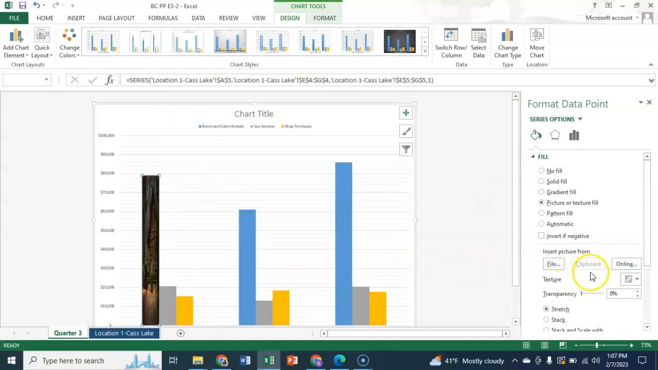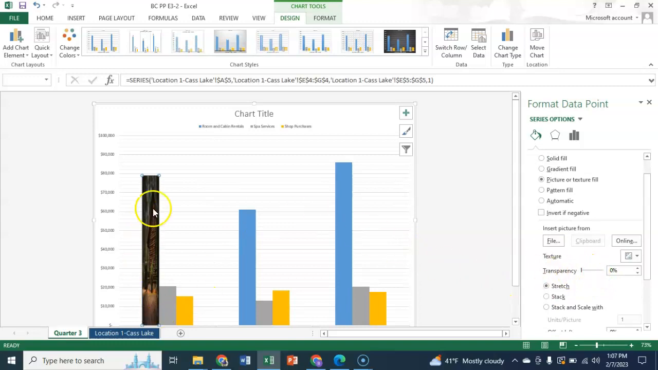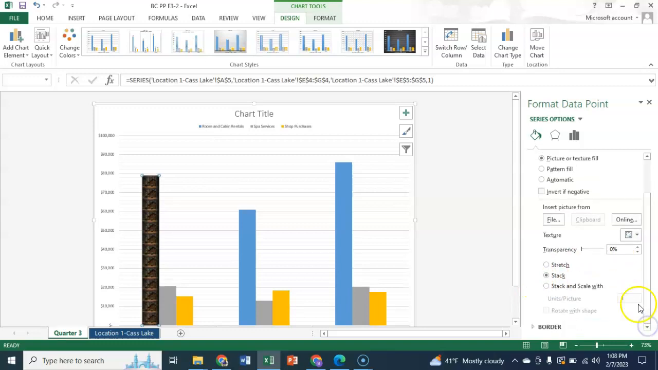And then over here, see how this is like that cabin picture, but it's all stretched out? That's the stretch. So change it to stack. And then it changes it to a whole bunch of little pictures. Okay, so then you can close the task pane.